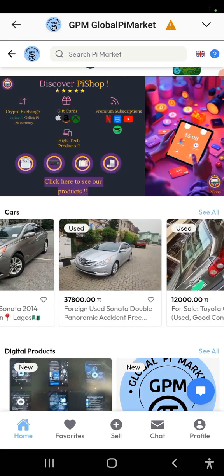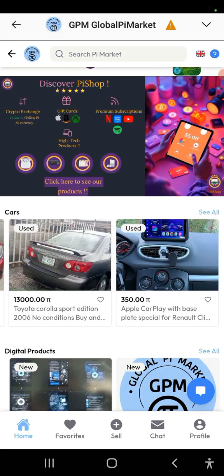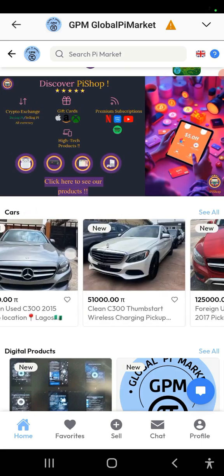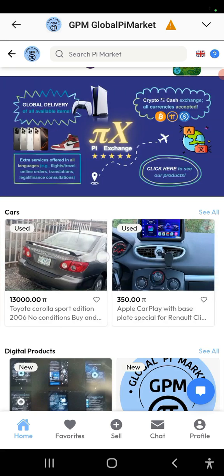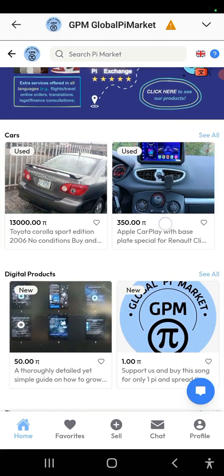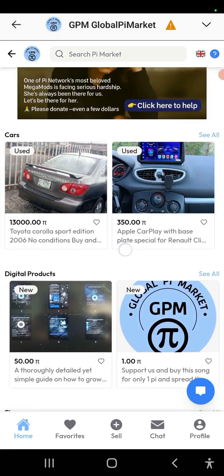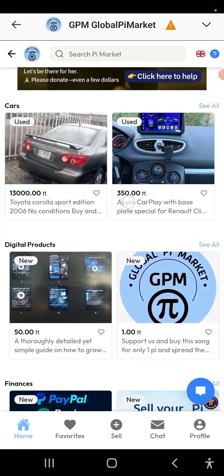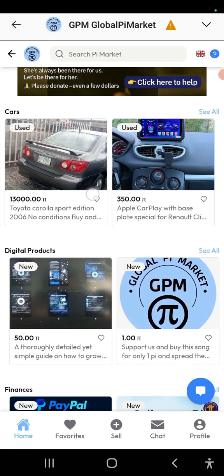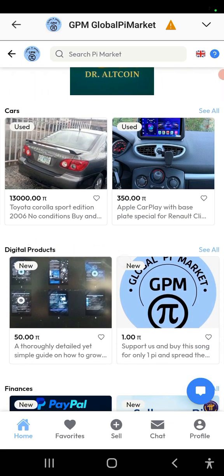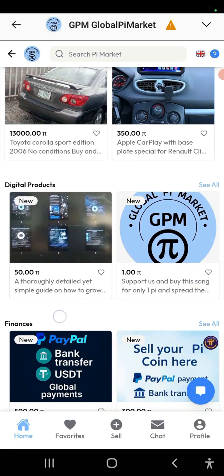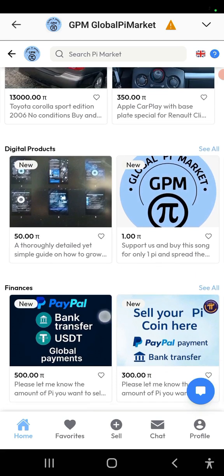If you want to see more product listed in the car category, we have a lot of them in the carousel, and if you want to see more, you can tap on this see more button. But our focus here is how to sell our Bitcoin. You scroll down, you can see digital product, you would see finance. So this finance category is our focus right now.